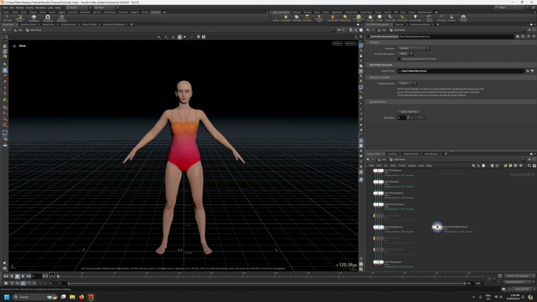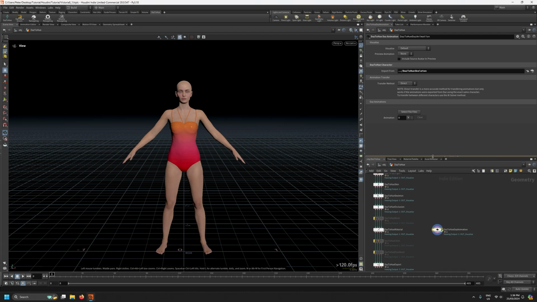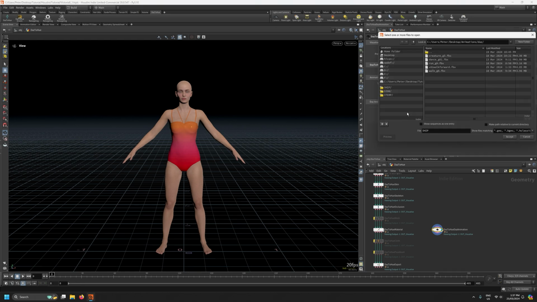You'll see we now get our character back, and by default it'll just show the standard range of motion animation. The next thing we need to do is give the node some animations we want to retarget from. You can either add them manually just by selecting an animation file and giving it a name, but easier still, you can just click the Select FBX Files button.